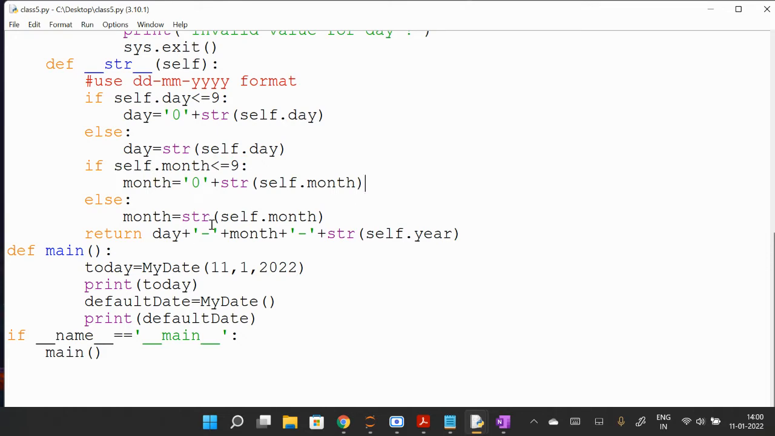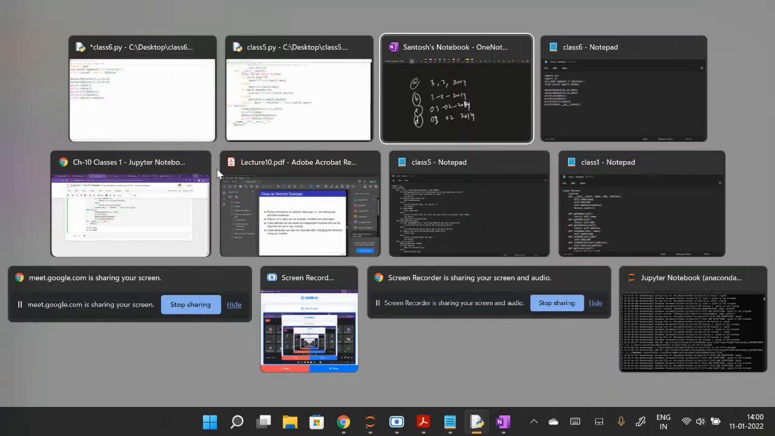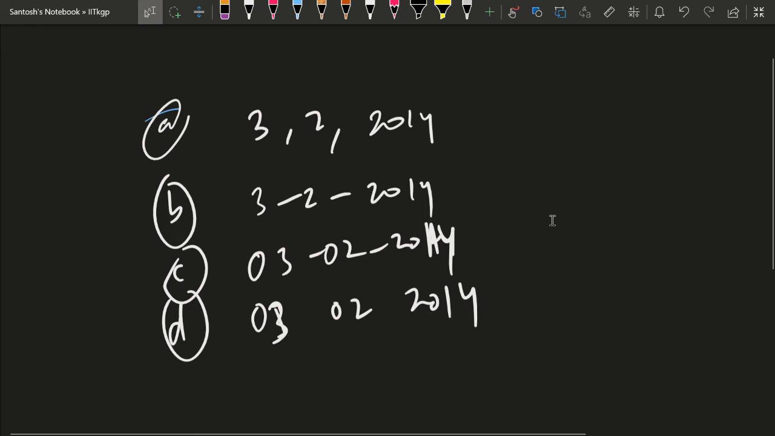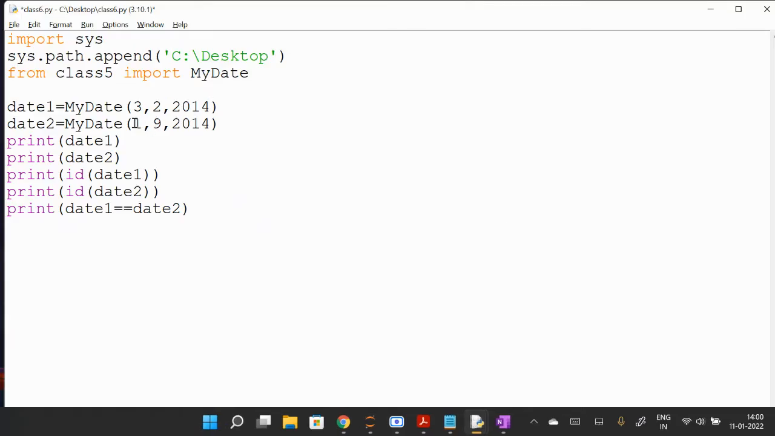Okay, so now you tell. Look here, which one will be printed? Sir, the third option. Yes, the third option. So it will print the third option. Similarly here, 01-09-2024, like this. So print is fine. And then we are printing the ID of date1 and the ID of date2. Okay, so it's fine. And then we are comparing whether this.